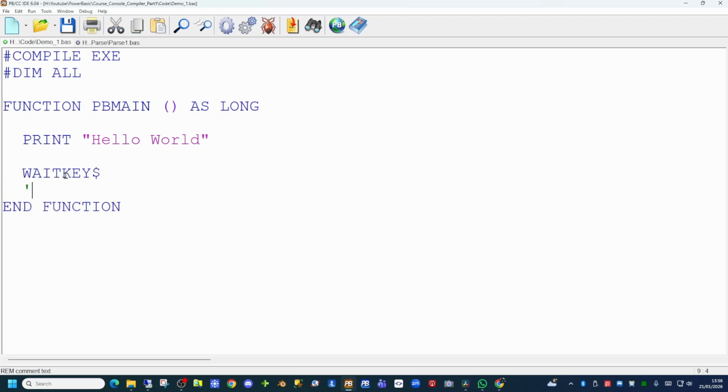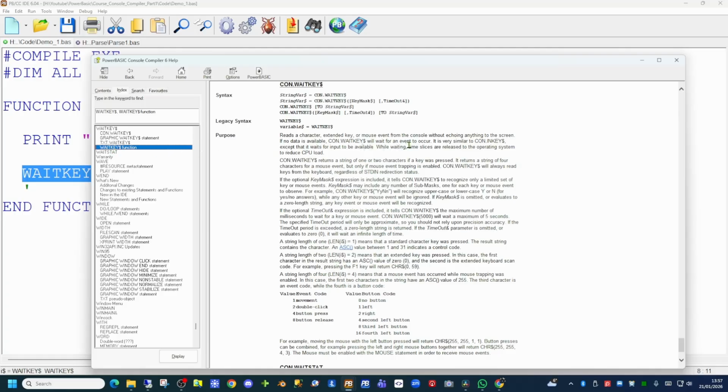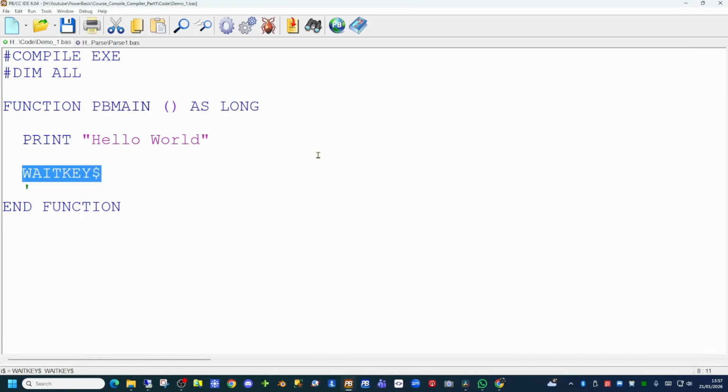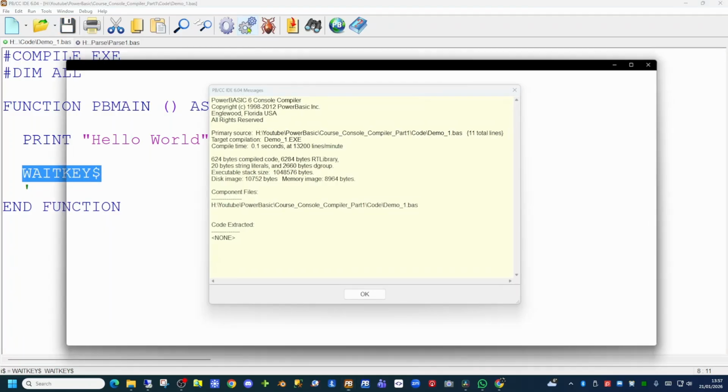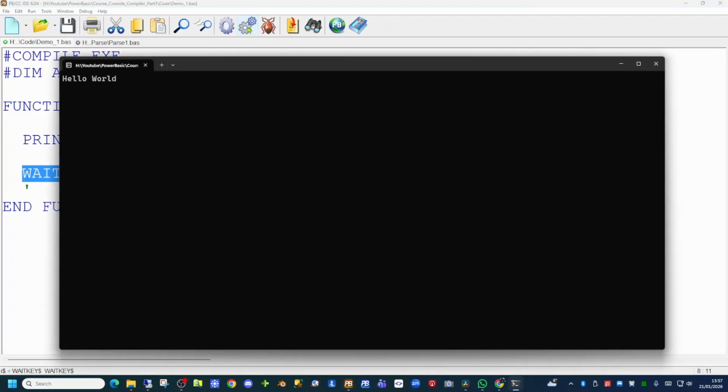The wait key command allows us to halt the application, waiting on you pressing any key on the keyboard, as you will see from the PowerBasic help file. So if we attempted to run our application once more, the console would remain on screen, waiting for you to press a key on the keyboard. So at this point, you can see anything that you've sent off to the console.